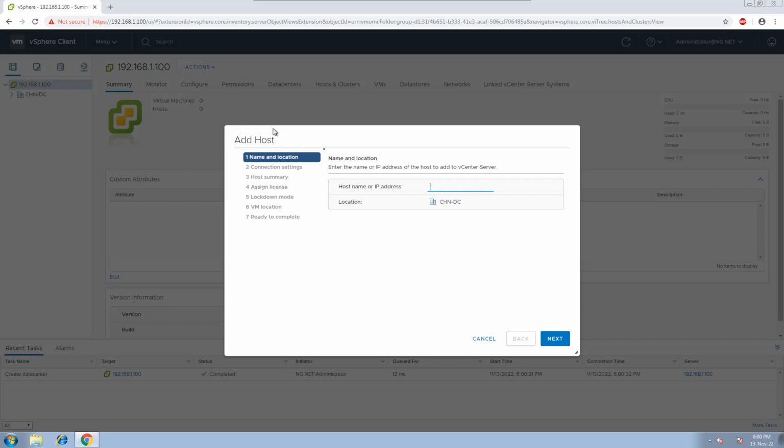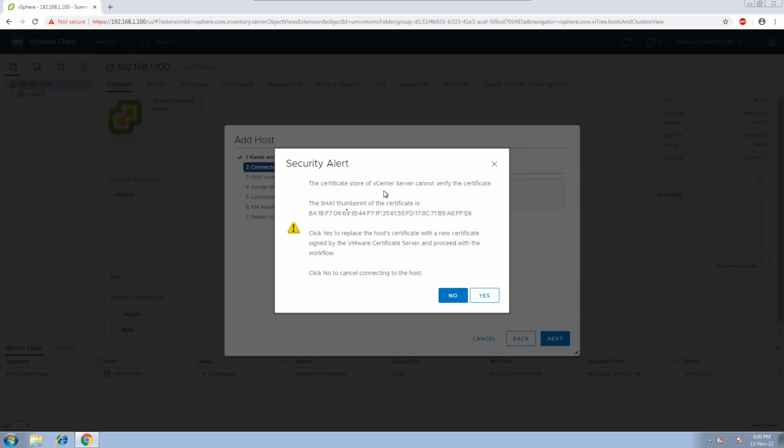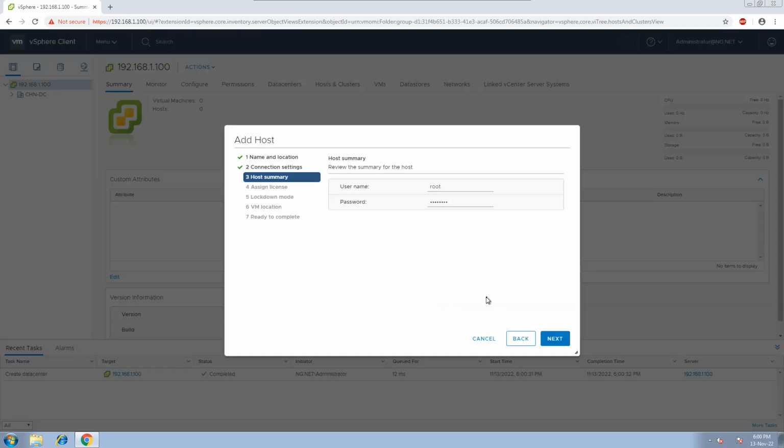devices. So the first host I'm going to add is 192.168.1.101. I know it's nothing but ESXi server 1. Let's give next. It's asking for the username and password to authenticate. So username is root, the password is vmware1 exclamation. And it's asking, do you trust this device? I say yes, I trust this device.